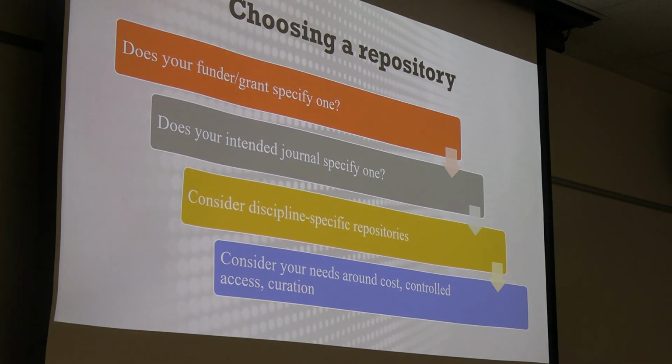So you want to ask yourself a few key questions when you're selecting a repository. What are your funder or journal requirements? What are your data sharing needs? And do you need something with curation services or access controls?